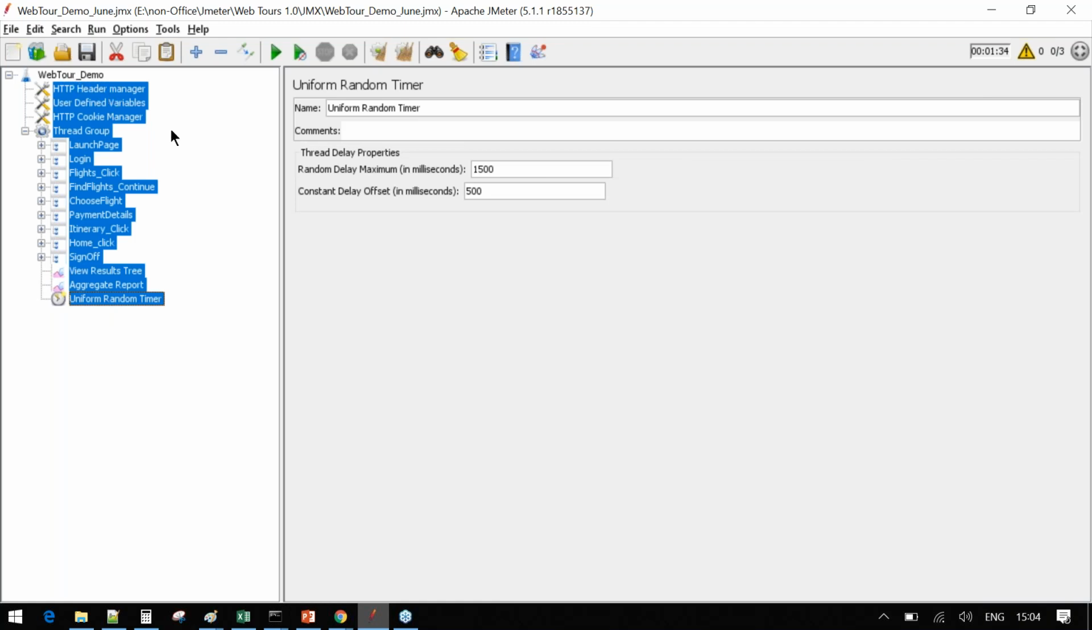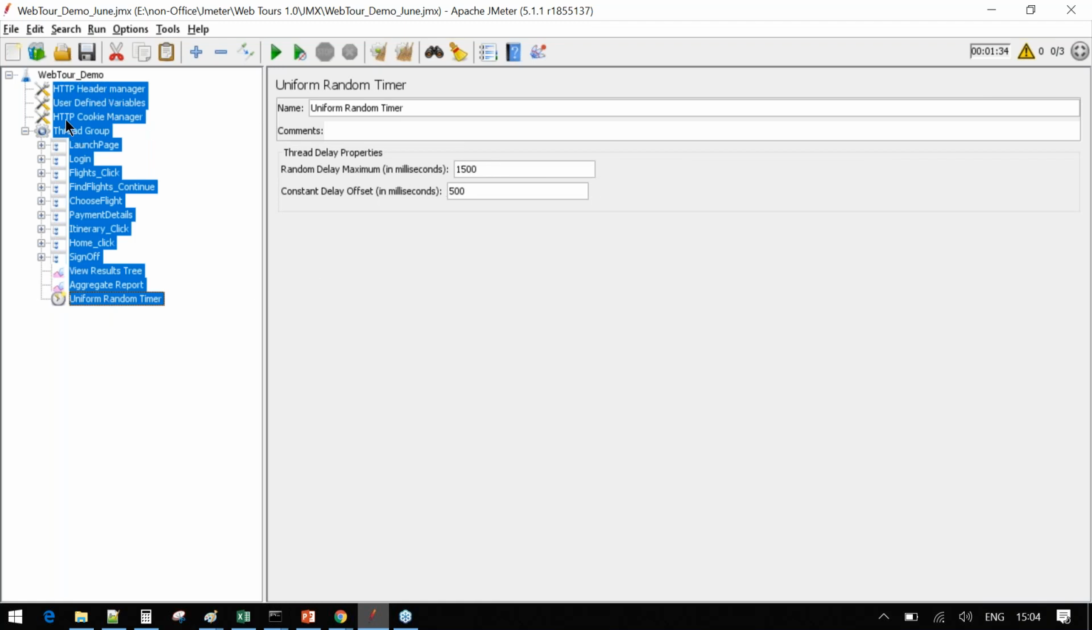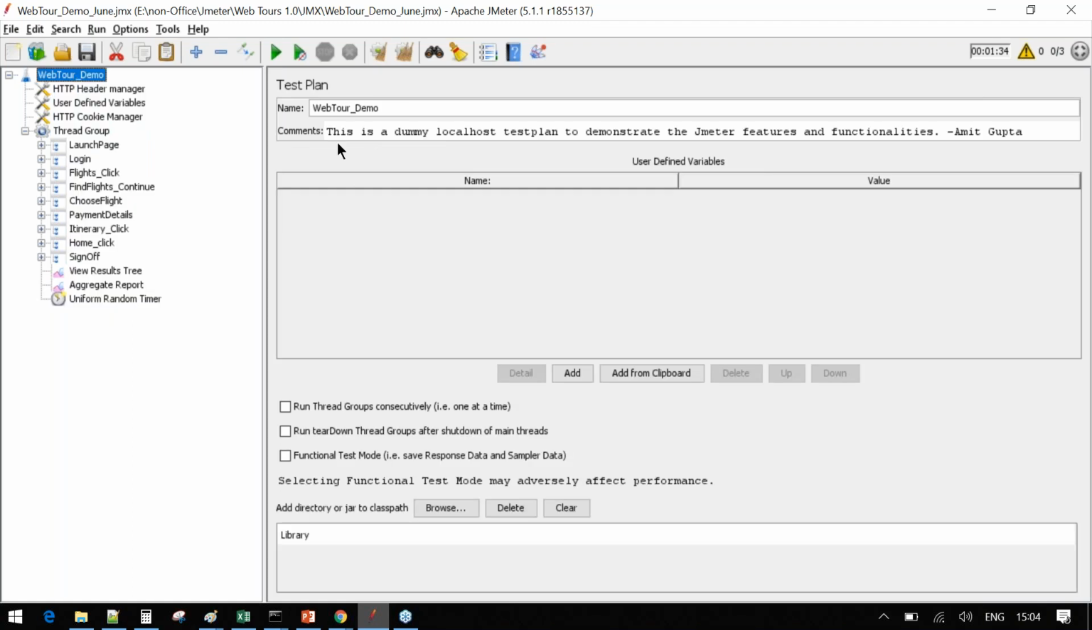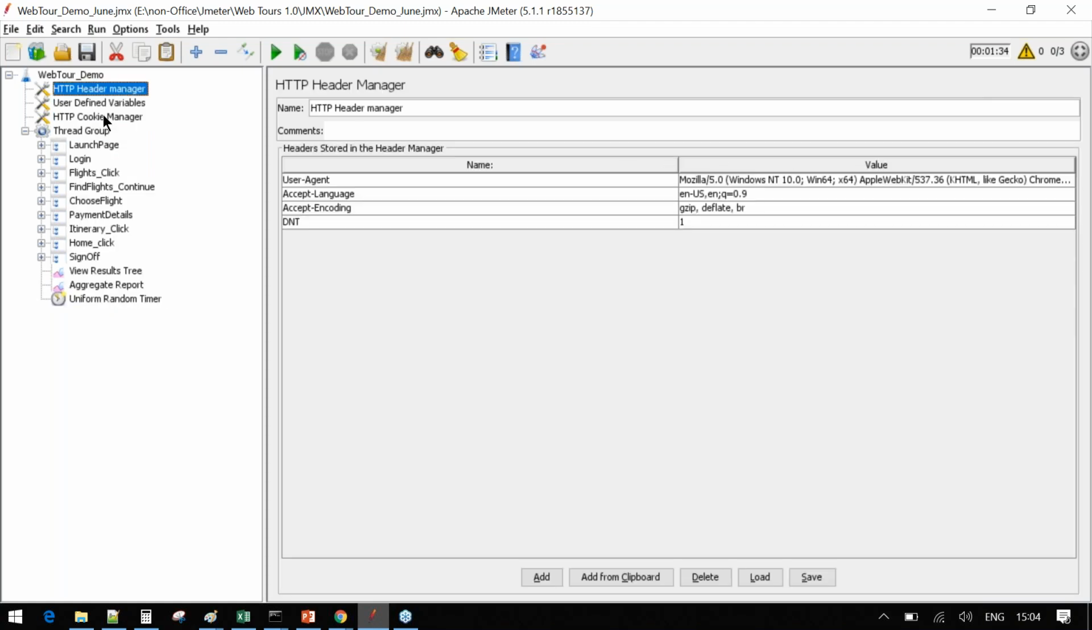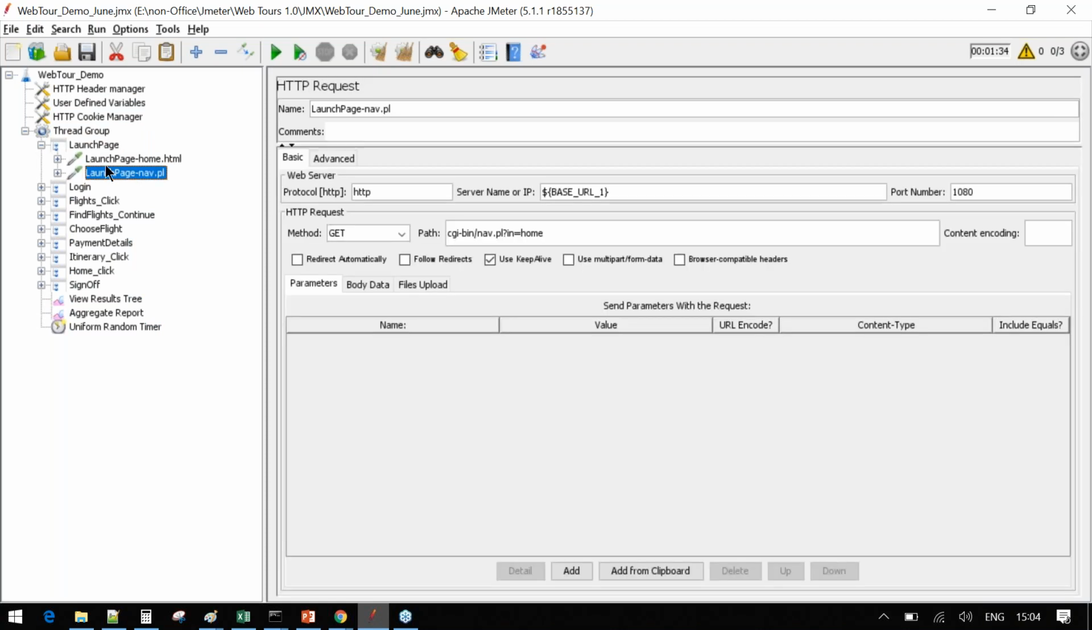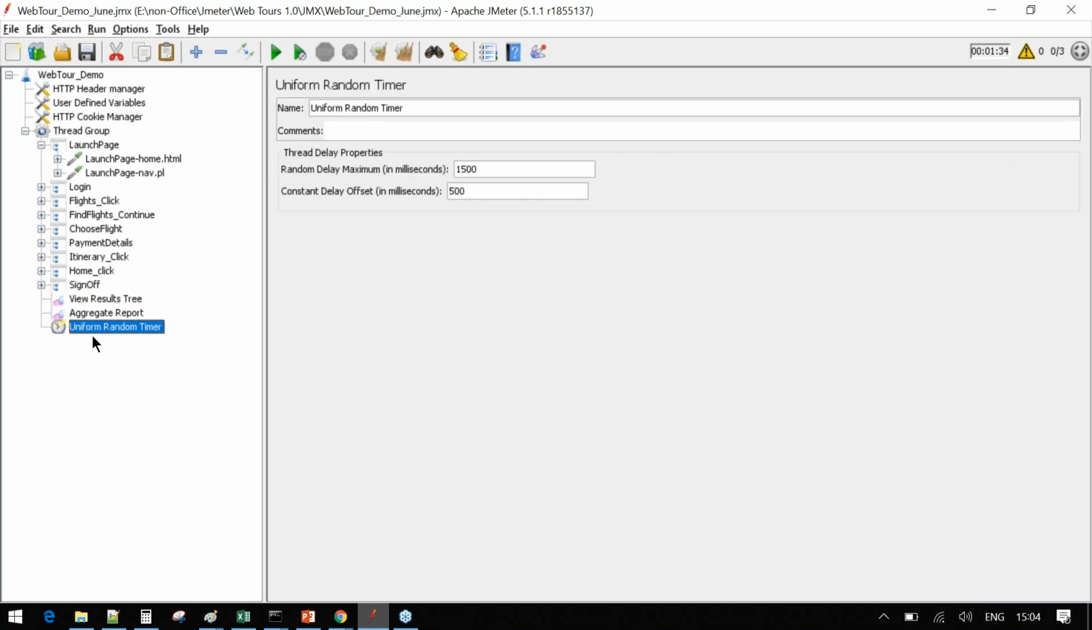All these elements which are inside this Web Tours demo make up a test plan. A test plan should have different JMeter elements, a thread group with a few samplers. Samplers can be whatever you need to form the flow you have. Based on that, you would have different samplers, and some listeners and random timers.